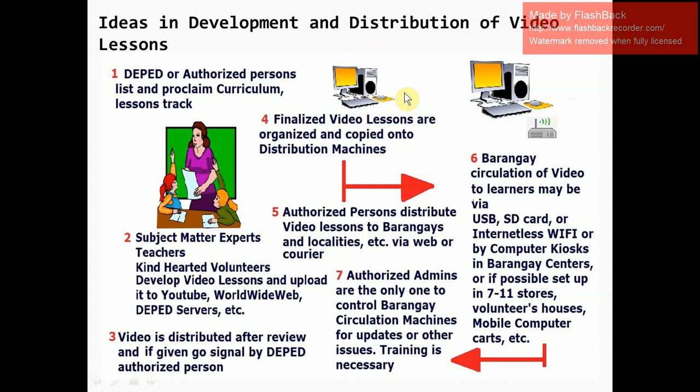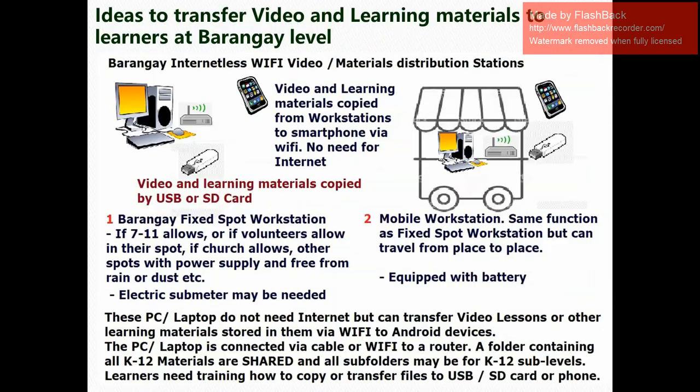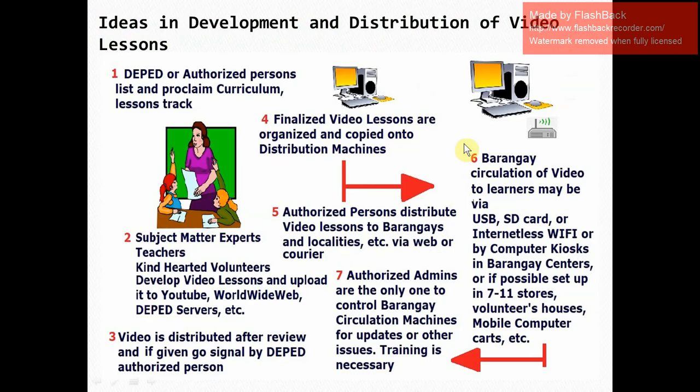Okay, now, number 6, the barangay circulation of video to learners may be via USB, SD card, or internet-less Wi-Fi. Take note of that word, internet-less Wi-Fi, or by computer kiosks in barangay centers, or if they would allow, maybe someone could talk to 7-Eleven or other volunteers' houses. Mobile computer, it will be explained later, cards, and so on.